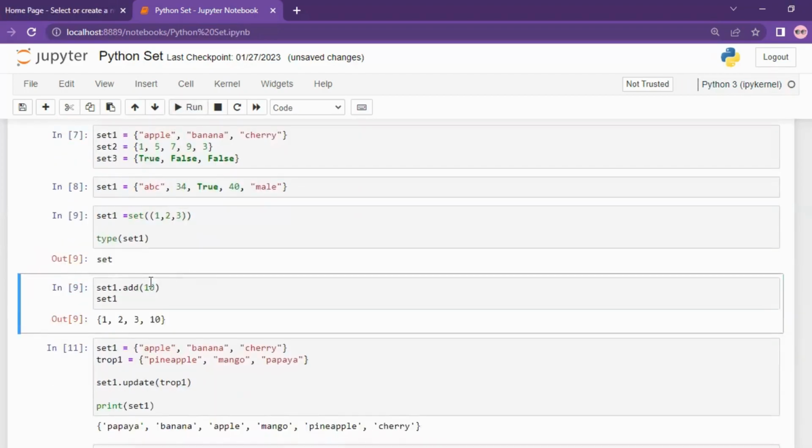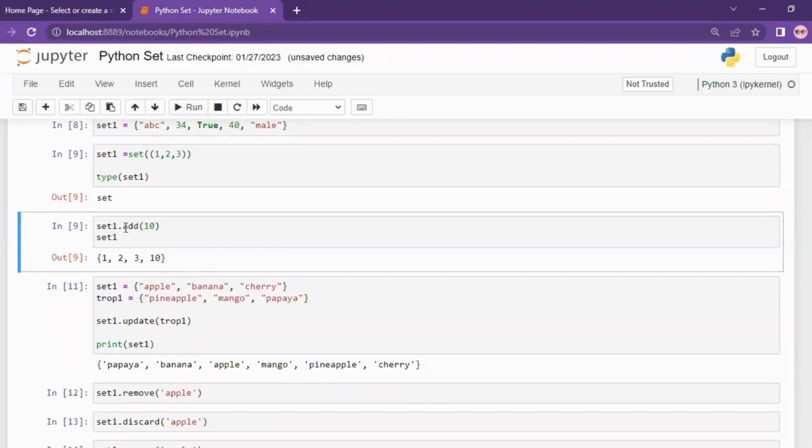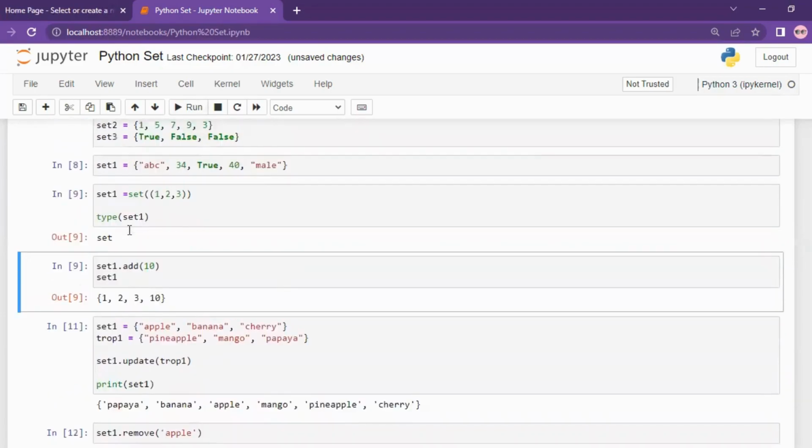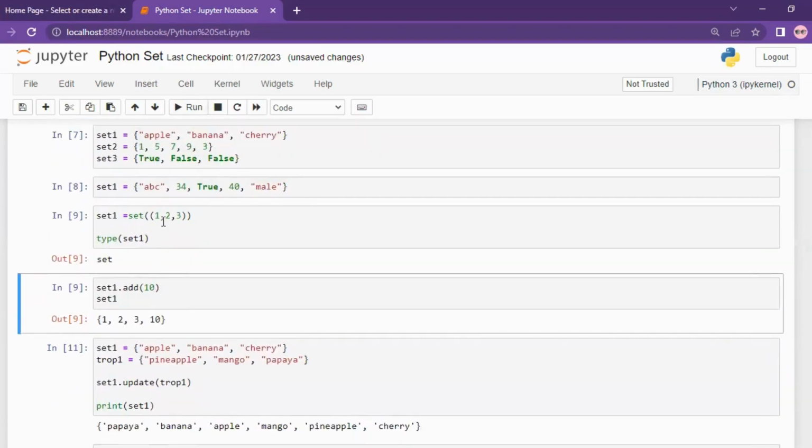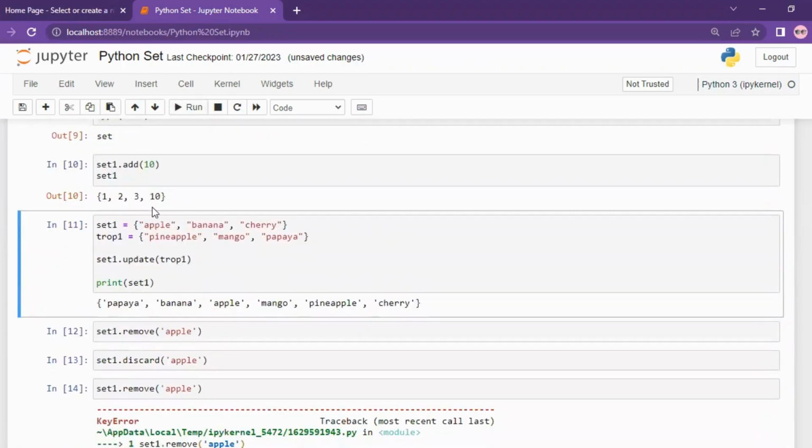And I have a method called the add method. Add is the method that would let you add an item to the set. So I have 1, 2, and 3 in set 1. When I say dot add 10, it's going to add 10 at a random location in this set 1. Let me run it. So there you go.